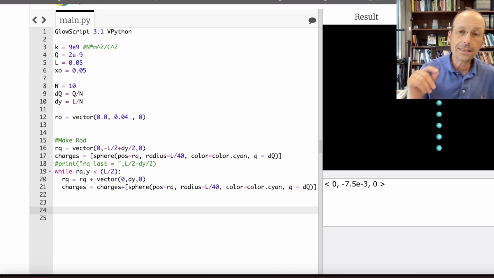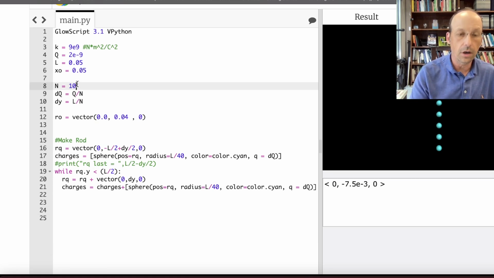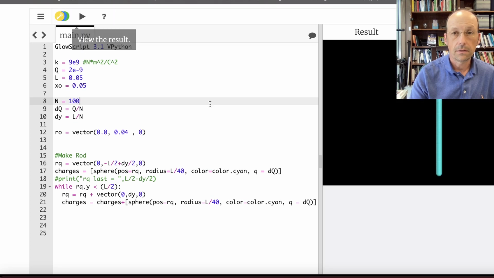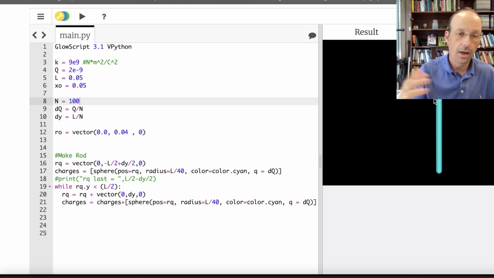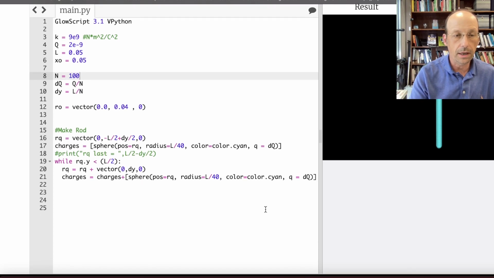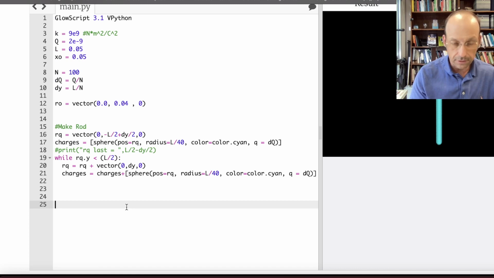Okay, so the next thing I want to do, and I can change this to 100 if I want to. It doesn't really matter. See, now that looks like a real rod. They're actually spheres and they overlap a little bit, but I don't want to make the whole rod skinny. You could not even draw the spheres, but I like to draw the spheres. So just let me do it the way I like it. And please don't stop me.